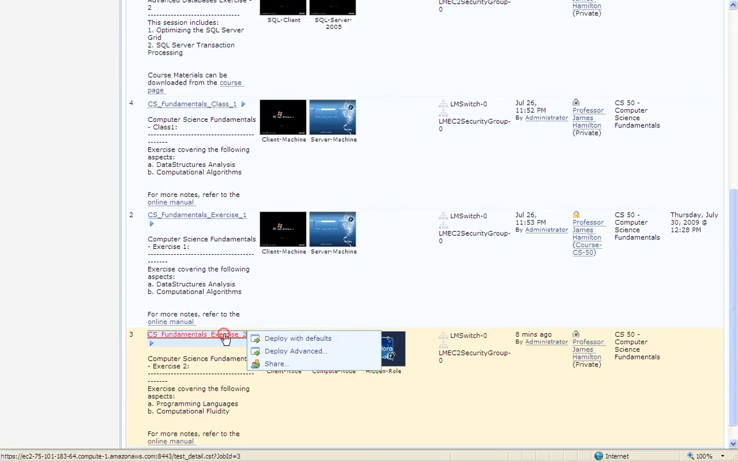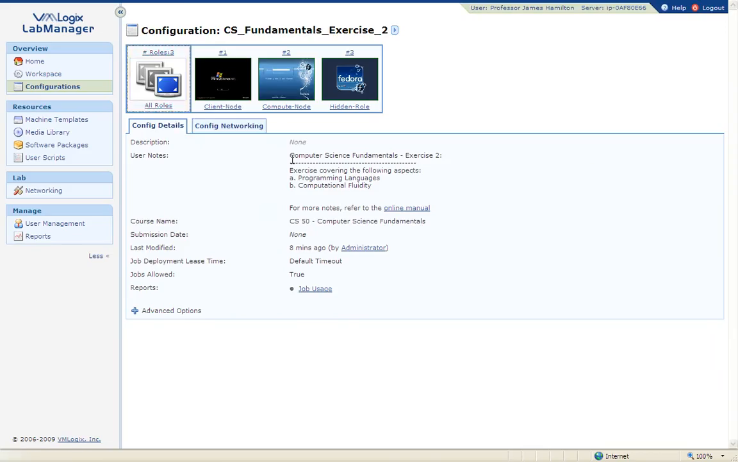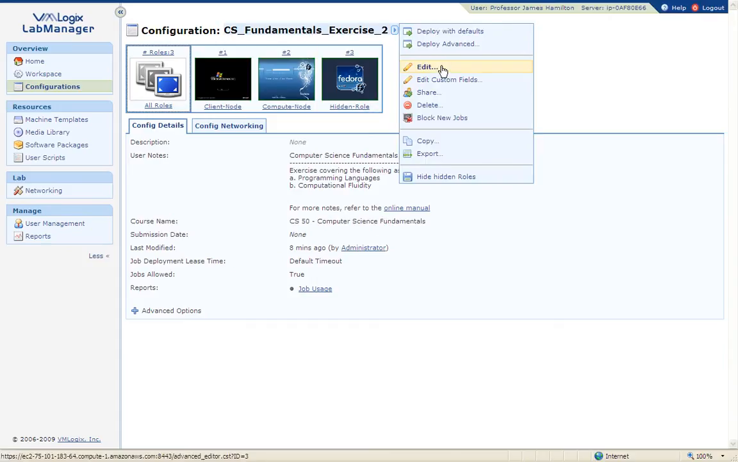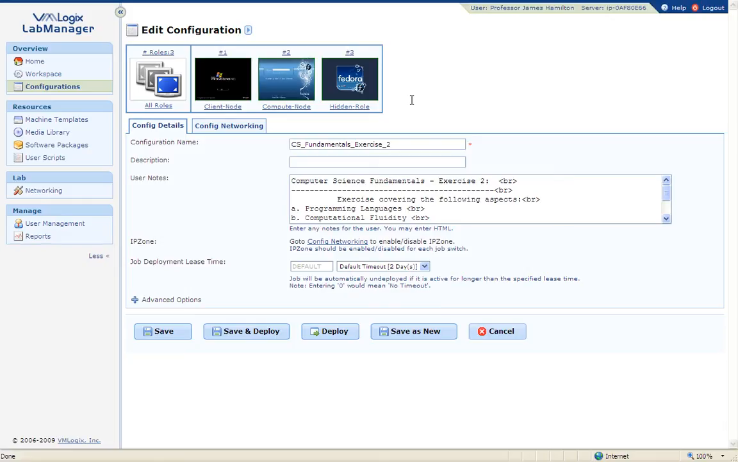A training lab configuration consists of one or more machine roles that are networked together. The instructor attaches custom notes and a reference to an online manual for this lab. Leases can be configured for every lab that specifies the time after which a deployed instance of the configuration is undeployed to free up shared resources.